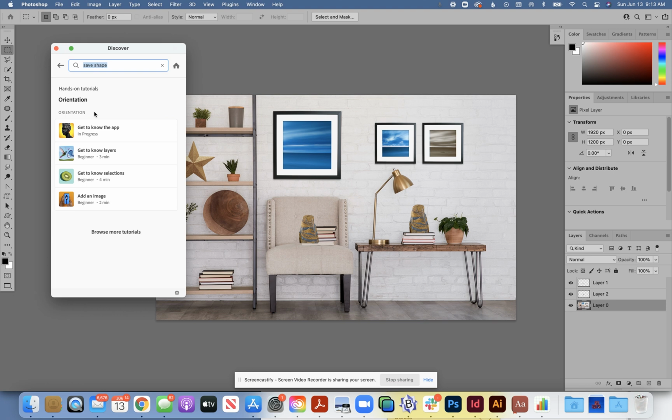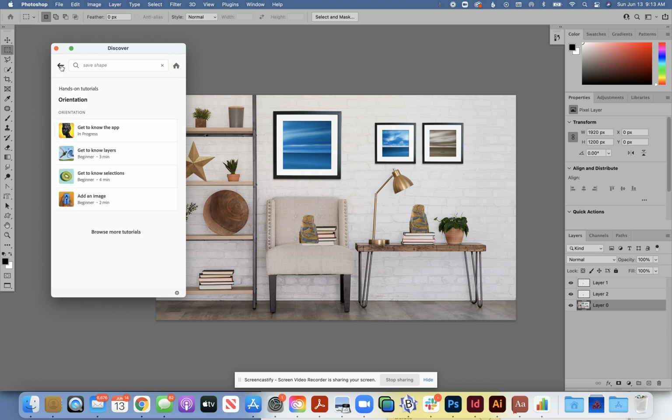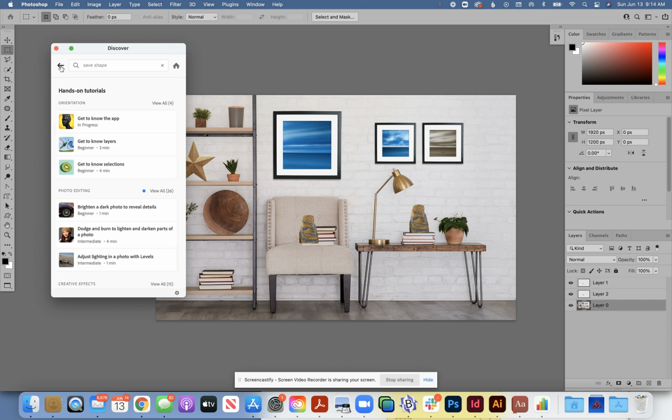If you are relatively new to Adobe Photoshop, I encourage you to take advantage of these short ones. If you click on them, they will then have you start the tutorial. They will walk you through. They will point to the next step. They will highlight the tool. It's extremely useful.